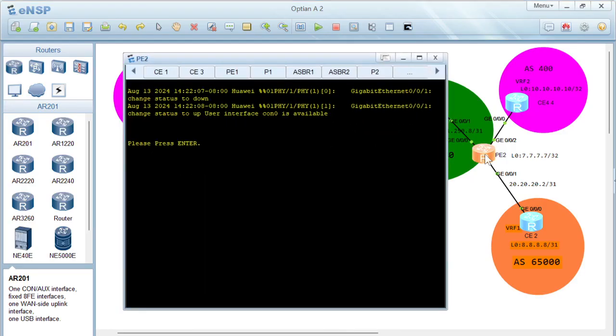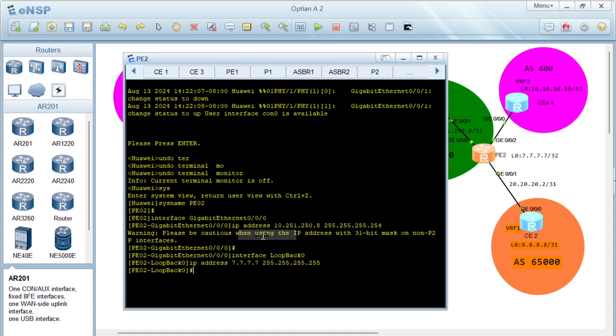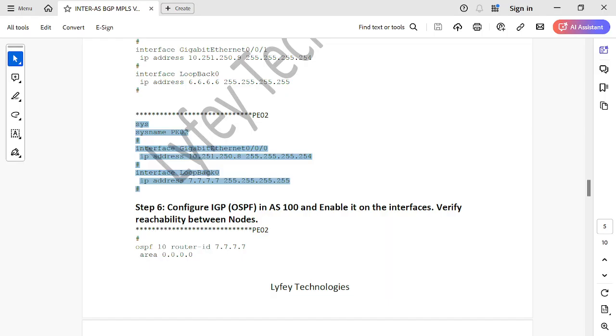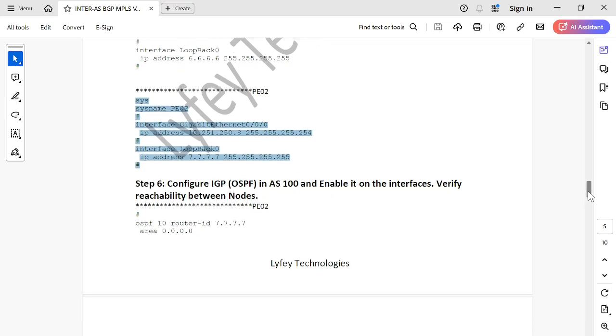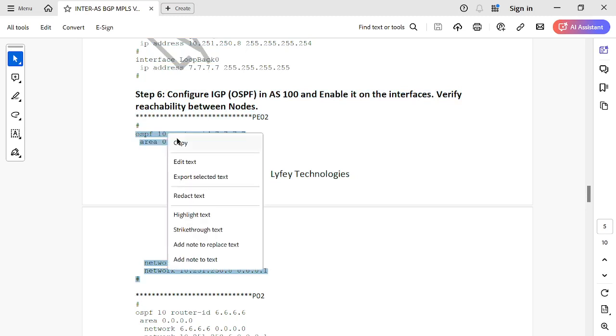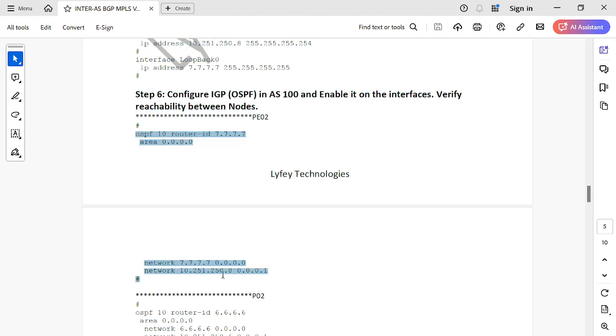So on P02, I will undo terminal monitor. Then we can configure the interface IPs. So the next stage is now to configure OSPF. Remember, we are using OSPF as our IGP. So we need to configure OSPF on these routers, and we are using loopback 0 as our router ID. So on P02, we need to configure OSPF as shown, and then we advertise the networks in the MPLS backbone. So we'll be advertising the network of loopback 0 and the network of the connected interface.